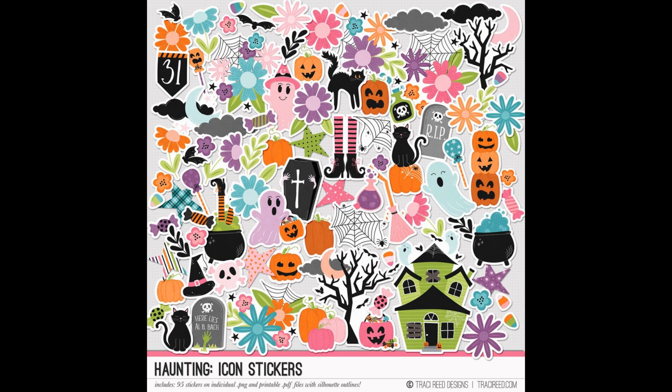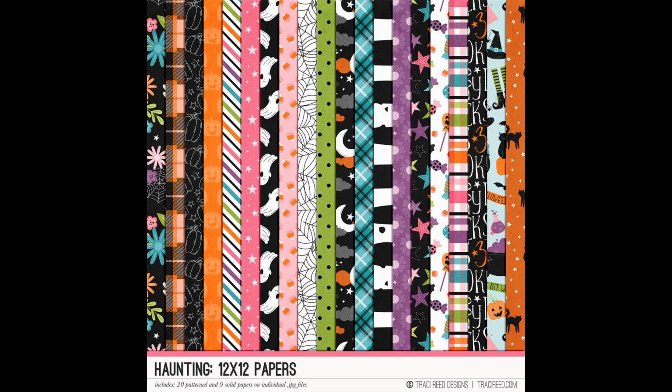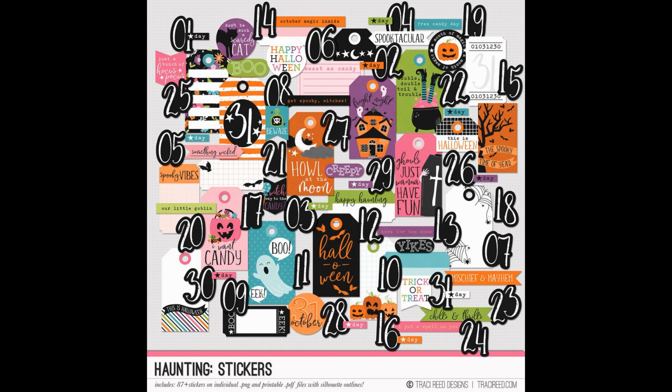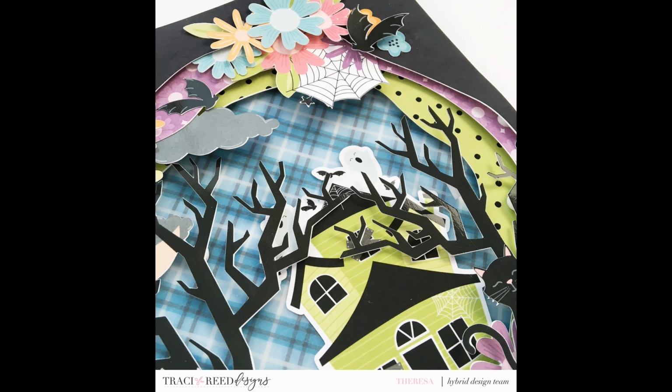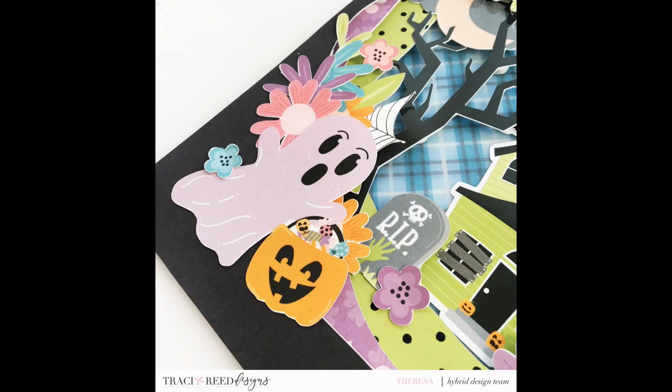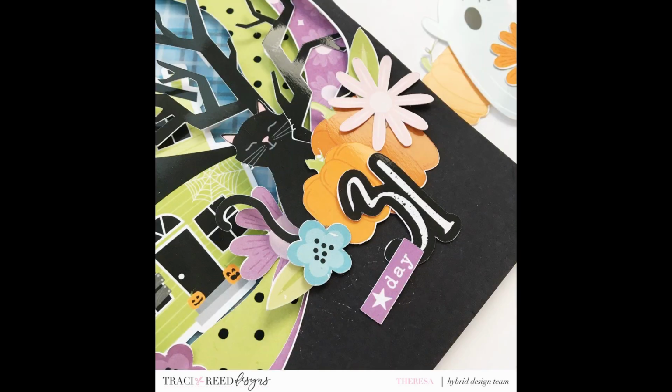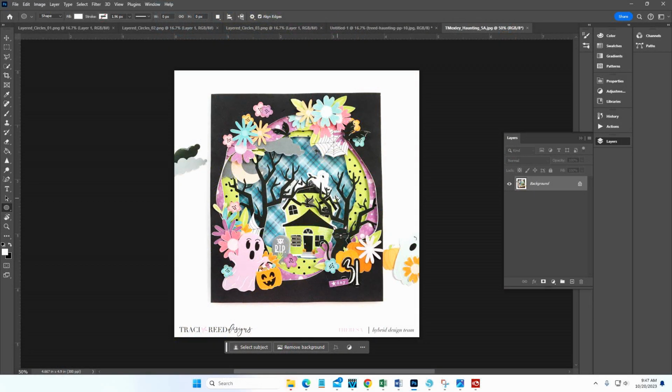It's Teresa here, and today I wanted to share more details with you on how I created this really super cool kind of 3D 6x8 scrapbook layout for October Daily, and I created this one for the Traci Reed Designs creative team using the brand new Haunting digital collection. And so what I thought I would show you specifically is how I created these blobby circles, I guess I'll call them.